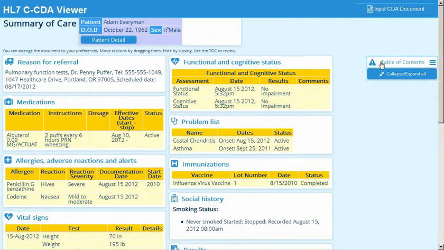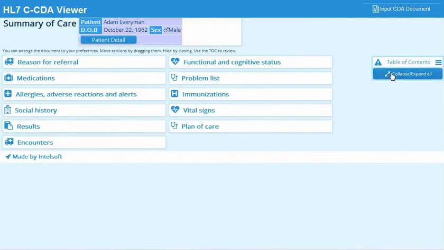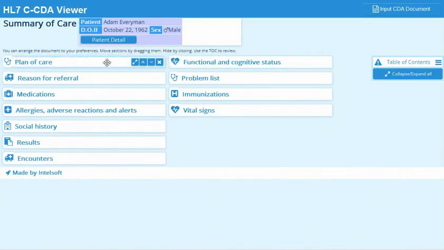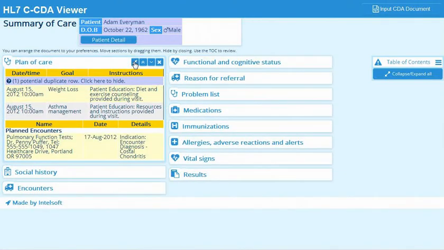Another neat feature is that you can collapse all sections and get an overview of everything that's there, and from that point you can say, right, our plan of care is quite important, I'm going to drop that up the top, and then let's expand that and have a look. So those sets of functionality allow the user to rapidly navigate around.